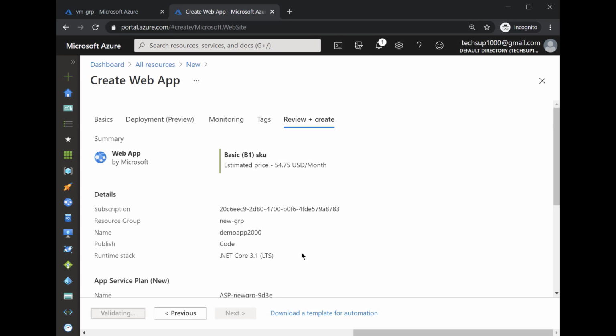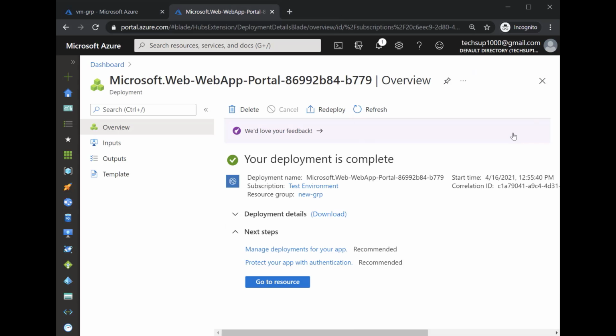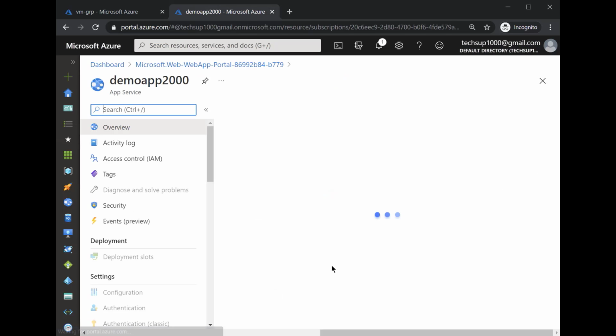Now, this particular deployment is going to create two resources. One is your Azure Web App and the other is the app service plan. Let's come back once this is complete. Now, once the deployment is complete, we can go on to the resource.